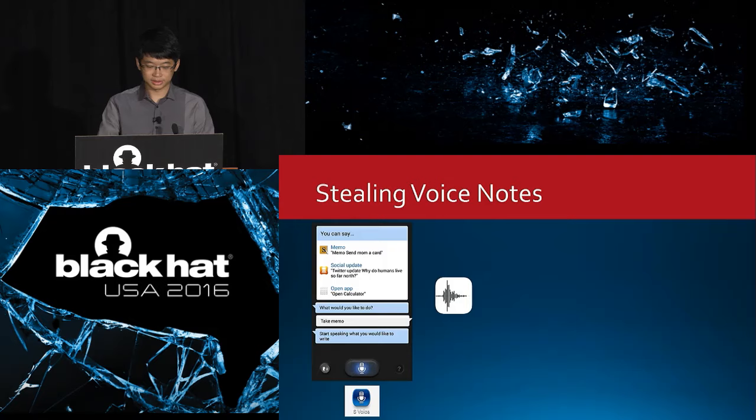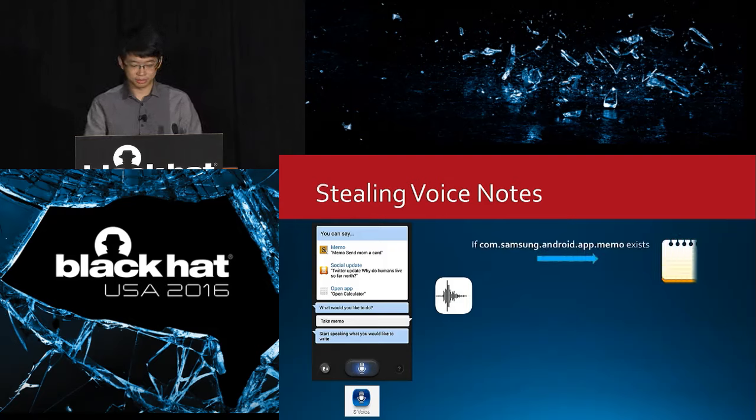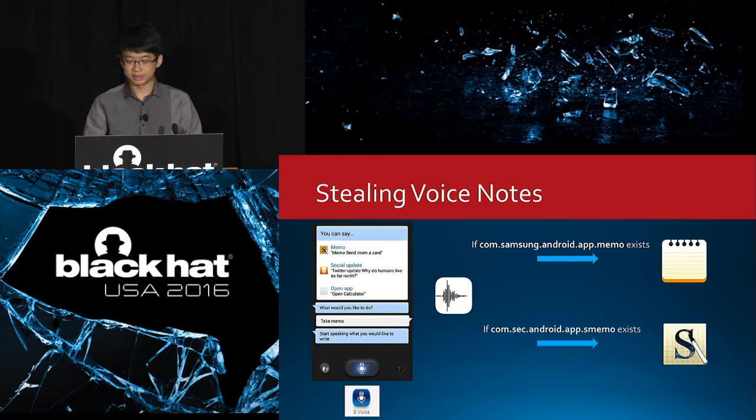After the note is taken, the app first checks if a system app memo exists in the system. If so, it binds to it using the action name and hands the note to it. Otherwise, it'll check if another system service, S-Memo, exists and hand it over there.